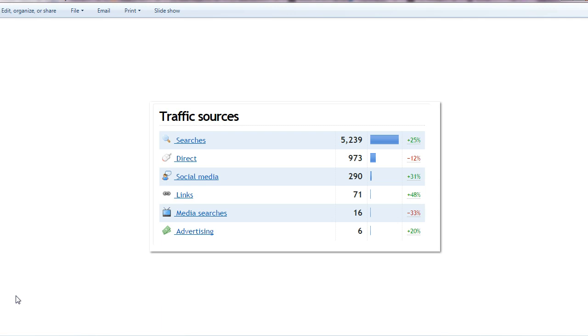But if you do encourage them to sign up to your newsletter, you can then keep in contact with them going forward. You've got more potential for putting your information, your products, your services in front of them.